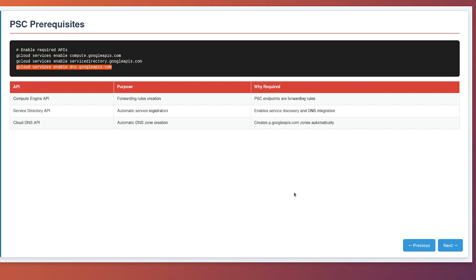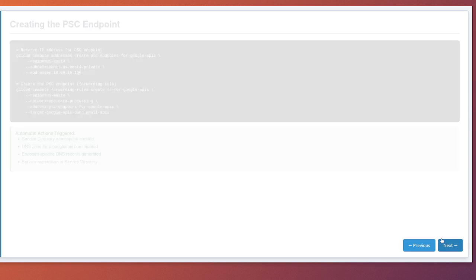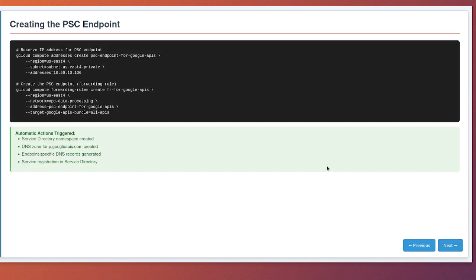These prerequisites highlight that PSC is a more sophisticated system than PGA. It's not just network routing, it's a complete service connectivity platform with DNS integration and service discovery. Creating the PSC endpoint. Now let's create the actual PSC endpoint. I want you to understand what each command does because this is where the magic happens.